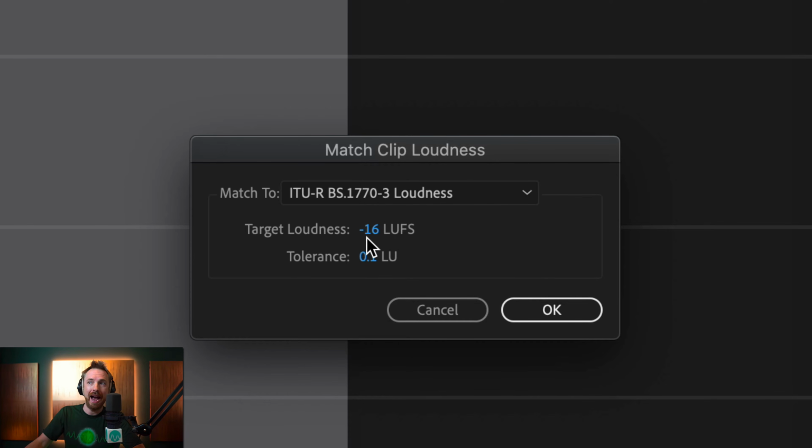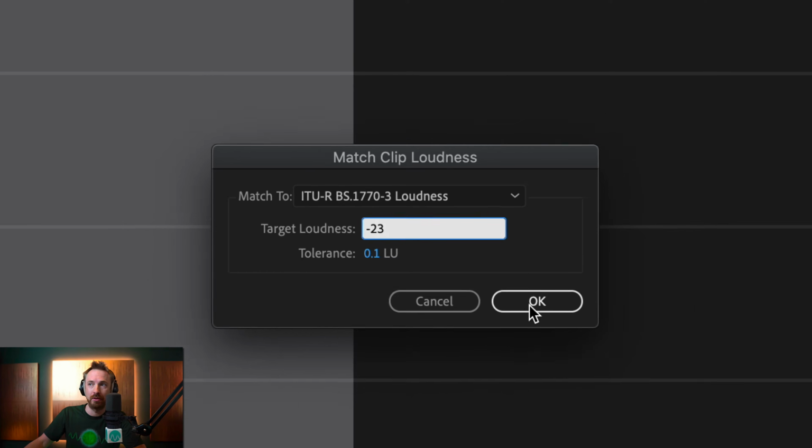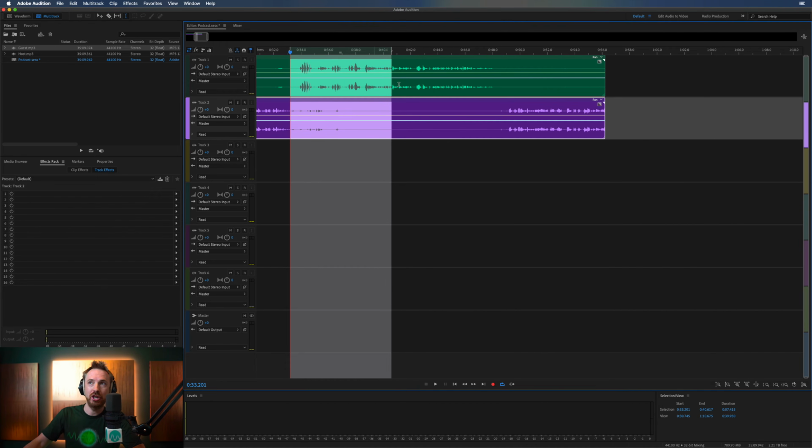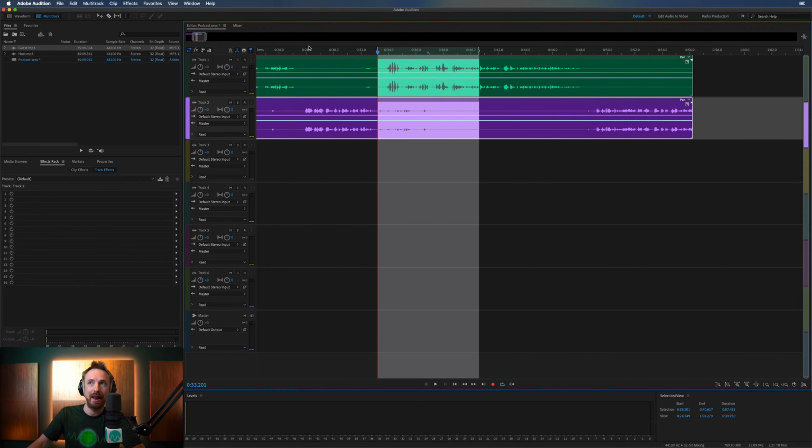You can type in any number here for a target loudness. For podcasting, it's generally minus 16. Usually by default, this is minus 23, and that's where I'll leave it for this example. Click OK. It'll do some magic, and you see it adjusts the clip loudness here.